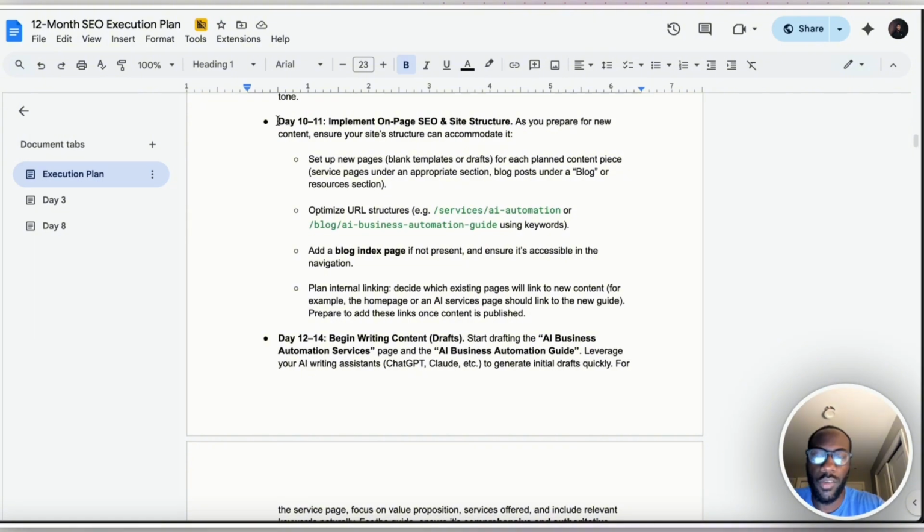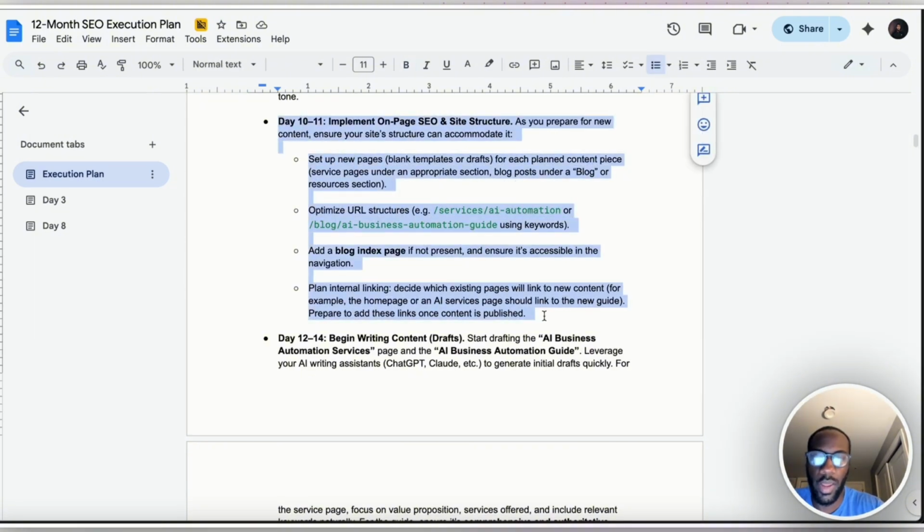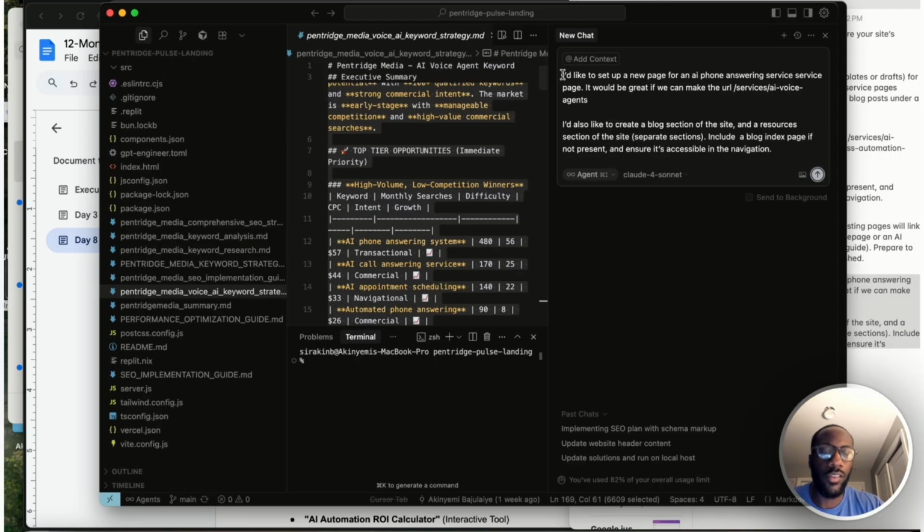And so I'm actually just going to copy this. I'm going to modify it slightly. So I changed it to, I'd like to set up a new page for an AI phone answering service page. It would be great if we could make the URL /services/AI-voice-agents. Then I said, I'd also like to create a blog section of the site and a resource section of the site, separate sections, include a blog index page if not present, and ensure it's accessible in the navigation.